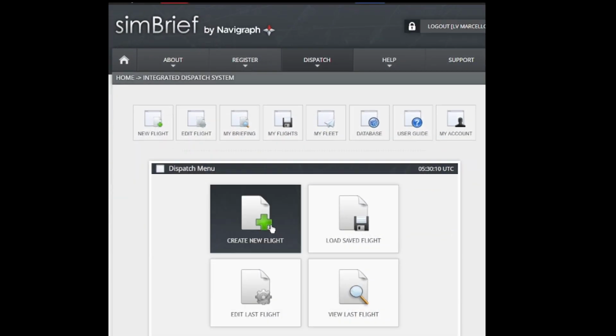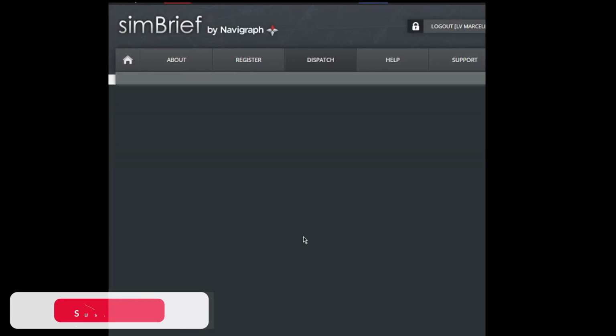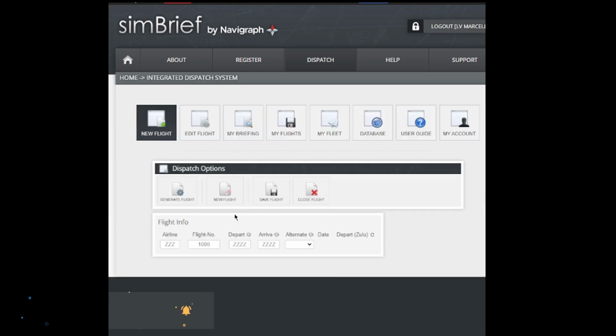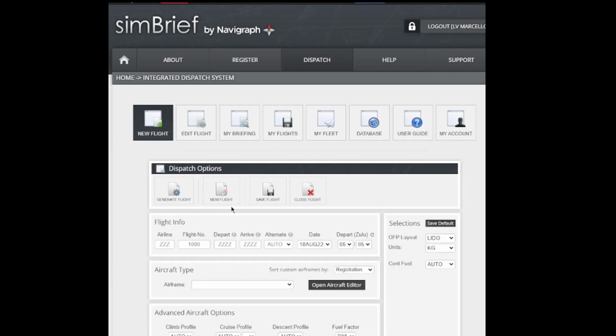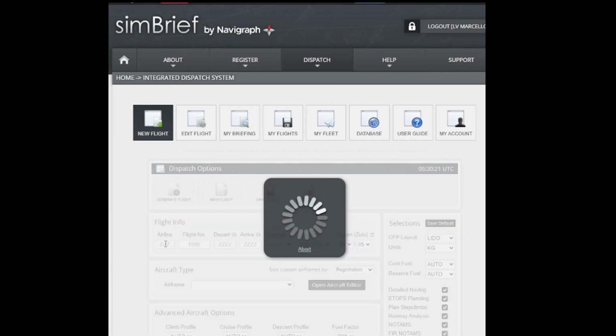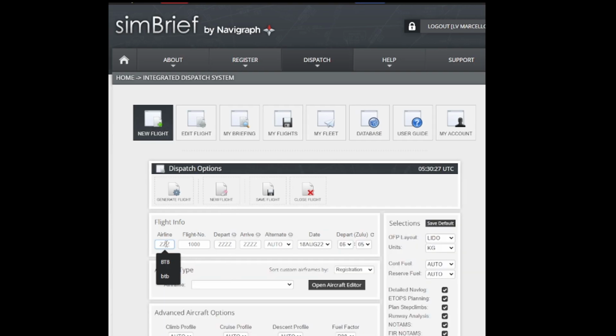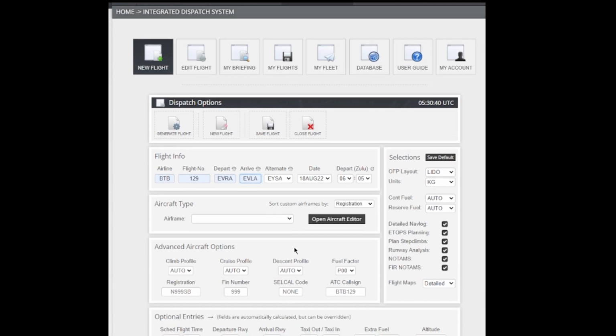And here we are on the SimBrief website. Let's make a new flight, and I will put this website address in the description below. Here we will need to put in some info. So the airline will be BTB, flight number 129. We will take off from EVRA, it's Riga, and we will fly to EVLA, it's Liepaja airport.